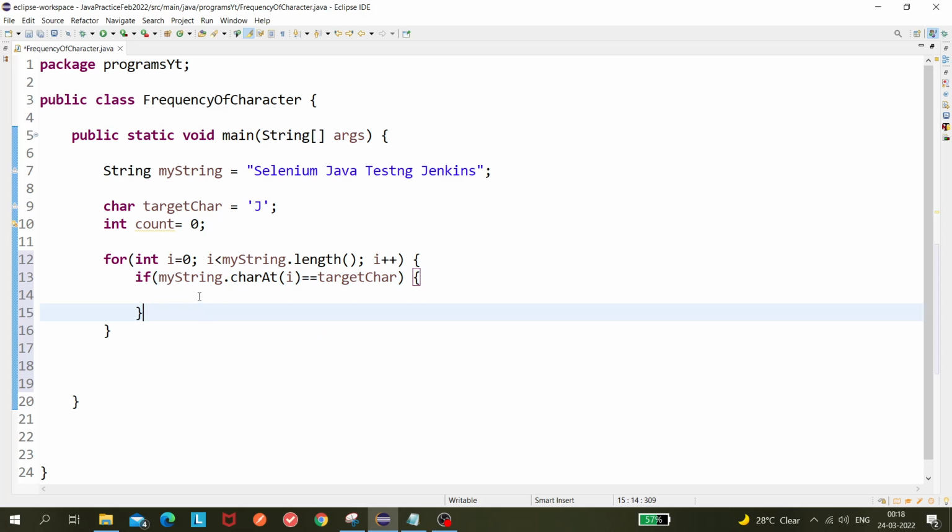Next, if this is equal to the target character, then just do count plus plus, which means count equals count plus 1.